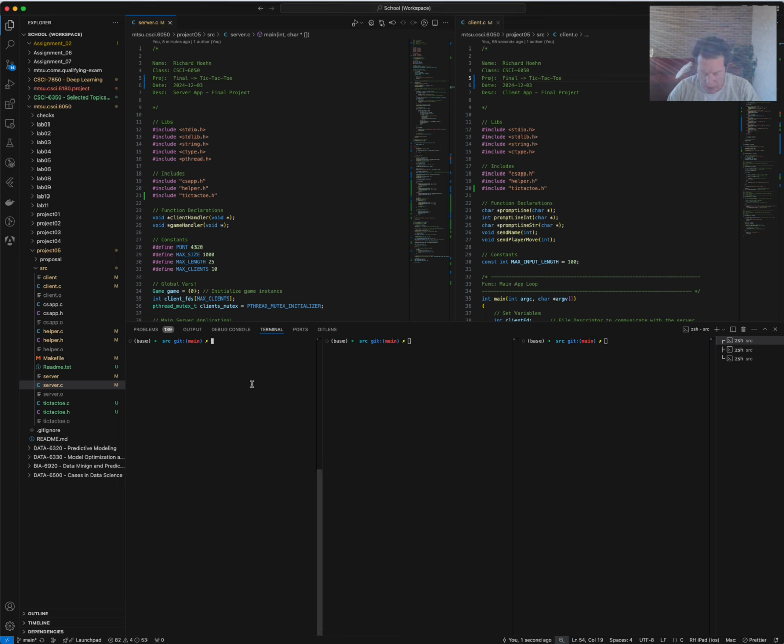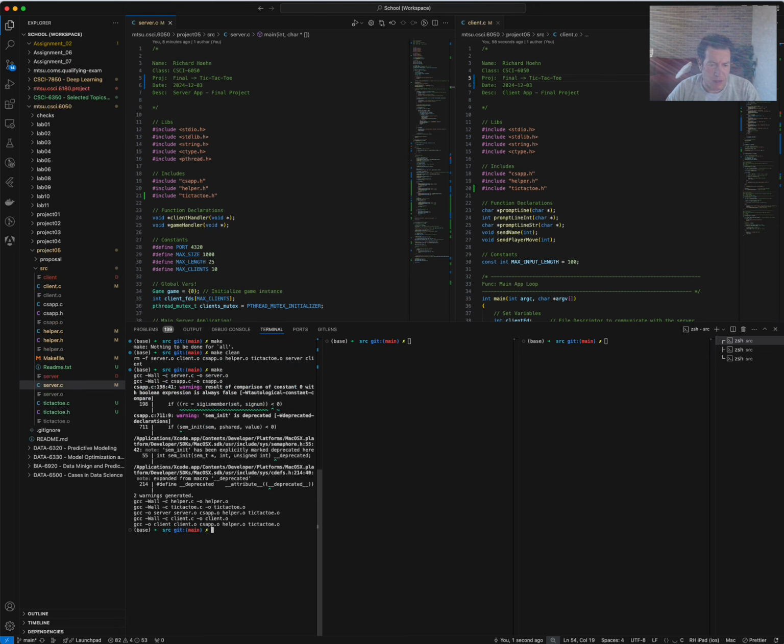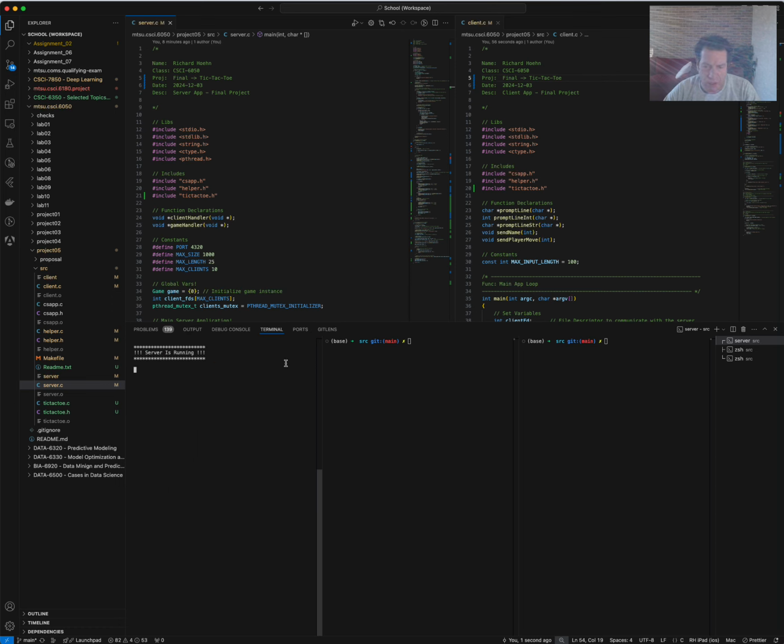So the first thing we need to do is create three terminals. One for the server, one for the client, and another for the other client. And then first, I'm going to make it clean, and then I can make it again. Then we start the server and we define the port here. Server's running.